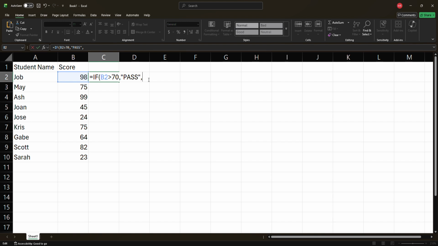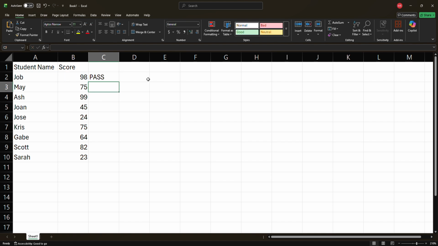But what if it is not met? Here we will write what will happen if the condition is not met. The student is failed. So we'll write fail and we'll close it with the double quotation mark, and then we'll close the bracket. We press enter.